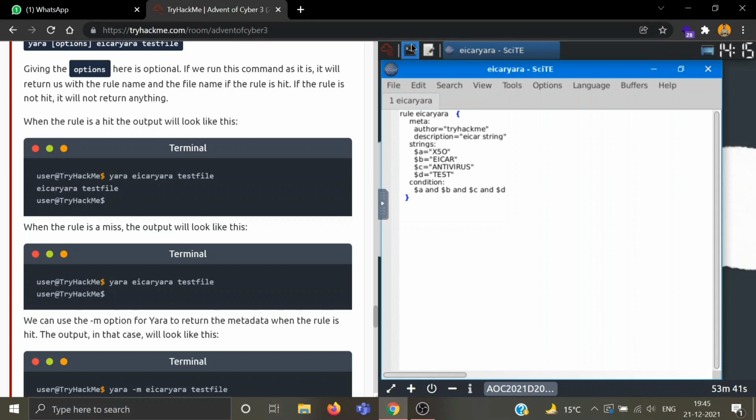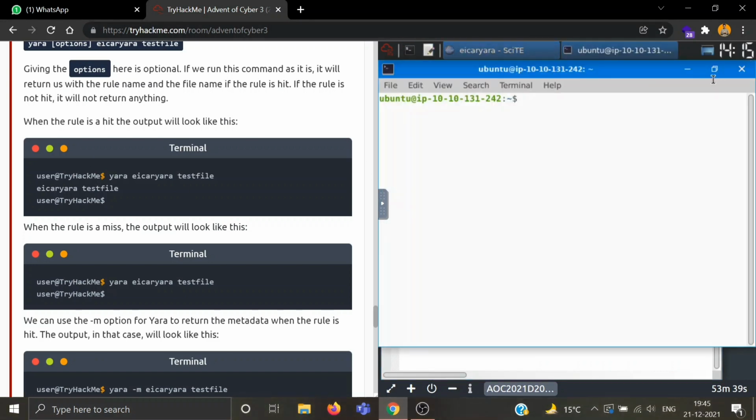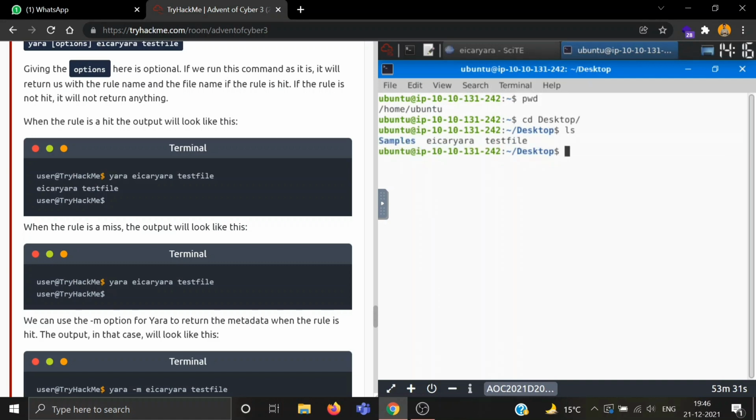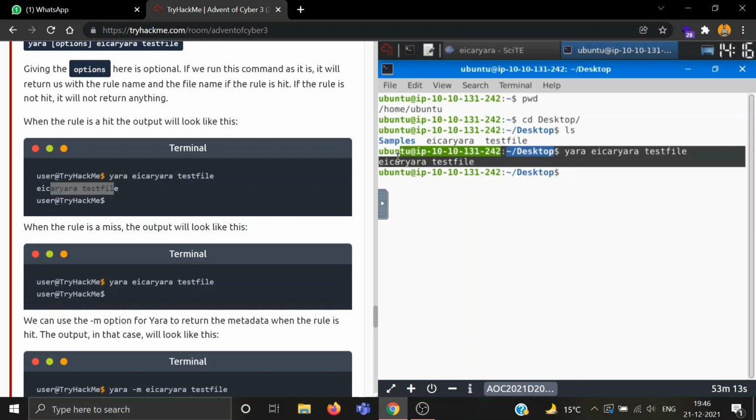Okay, let's try this. Let's open our terminal and navigate to the desktop. So we have both our files here, our target file and our rules file. Let's try this: yara, then our rule file, then the target file. When the rule is hit, the output will look like this. Okay, we got the same output here.